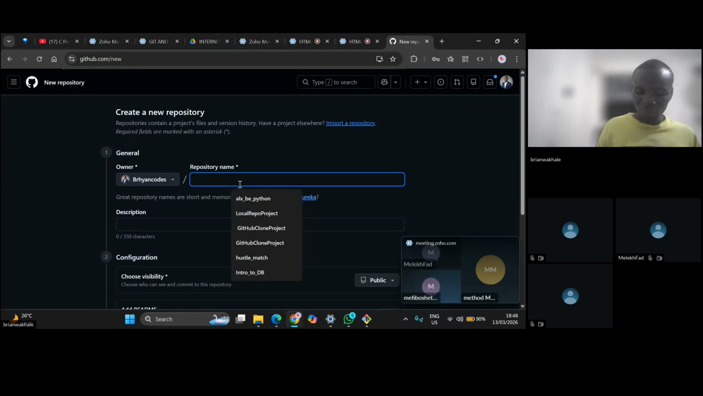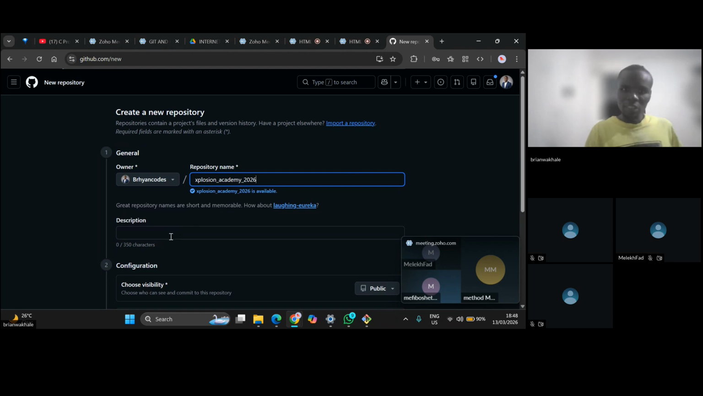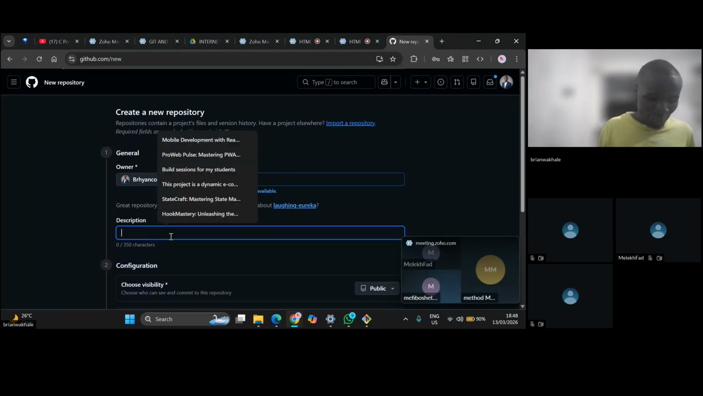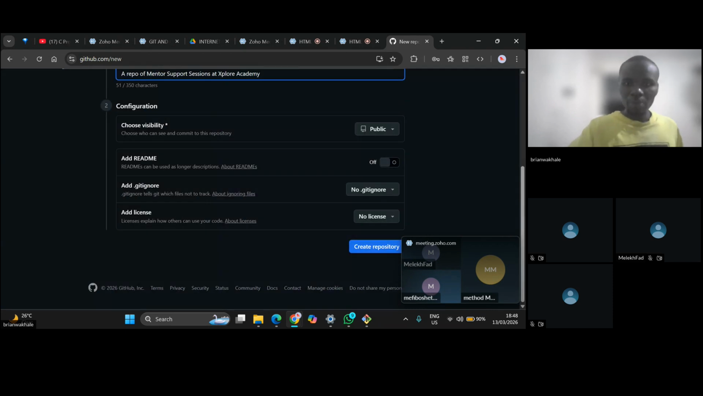So first, you have to create a repo. Let's say you're going to create a repo called Xplosion_Academy_2026. You've created it and then you give it a description. We say, a repo of mentor support sessions at Xplosion Academy. And then you come here and say create repository.